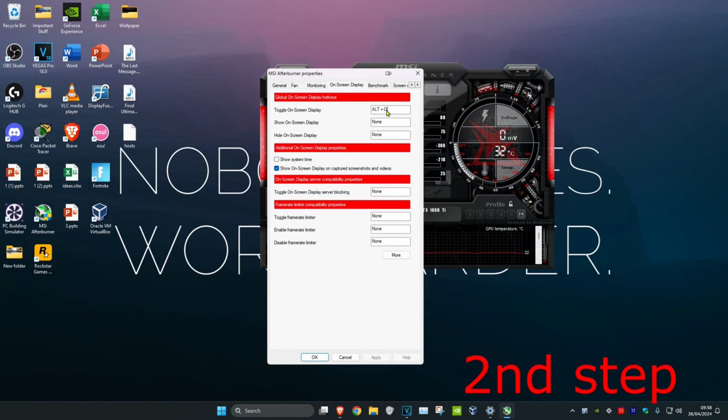Now for the second step, you want to click on on-screen display, and then you want to toggle your on-screen display keybind. So for me, it is going to be Alt plus O. So every time I'm in game and I click on Alt plus O, the on-screen display will appear. And if I want it to disappear, you want to click on Alt plus O again. I'm going to show you guys an example right now. So just set your keybind that you want it to be, and then click on OK.